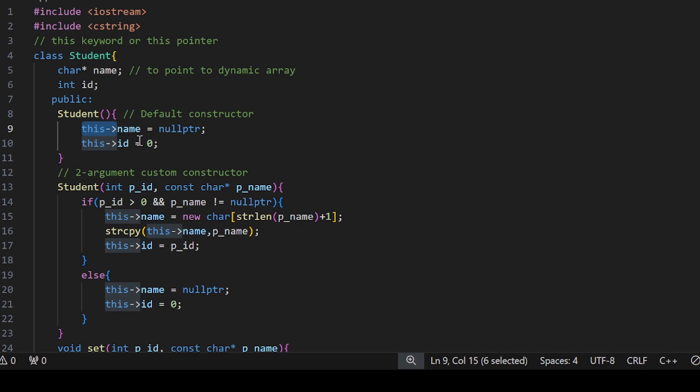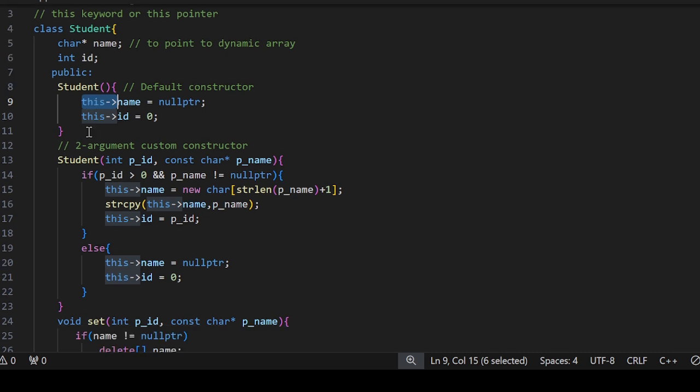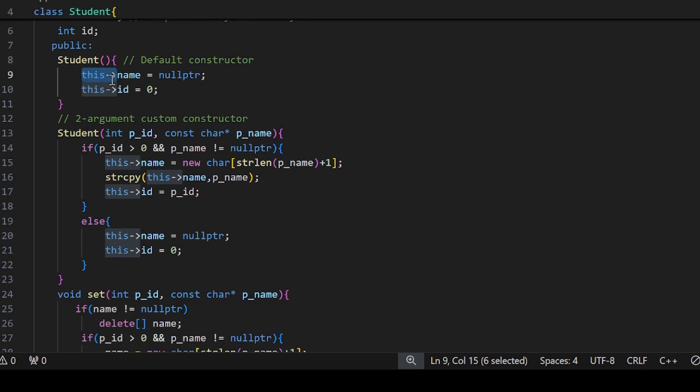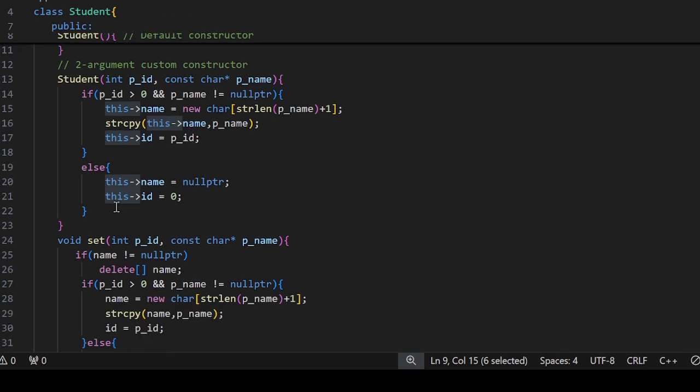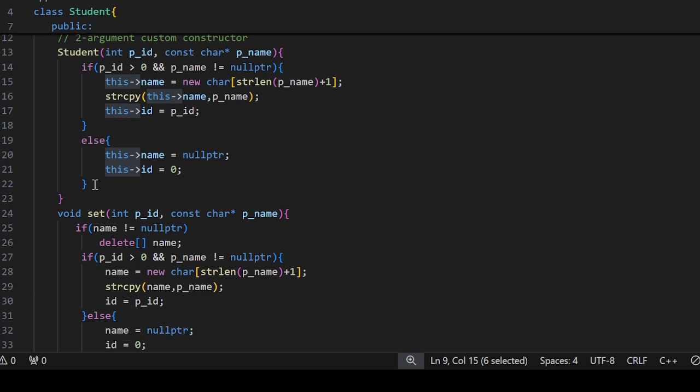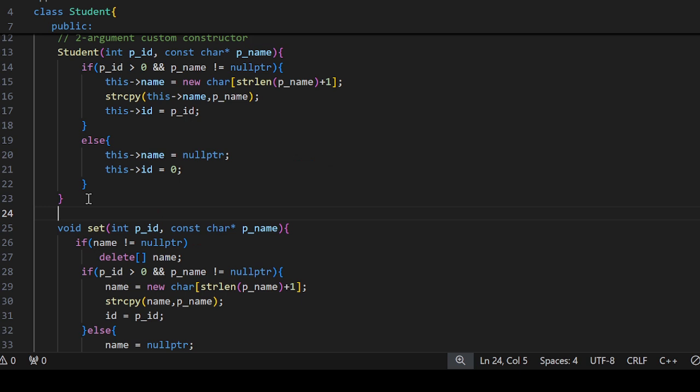The logic without using this keyword. Sometimes you may need to use this keyword. For example, in this case, no, let me create a new function just to demonstrate the situation where you may actually need to use this pointer.